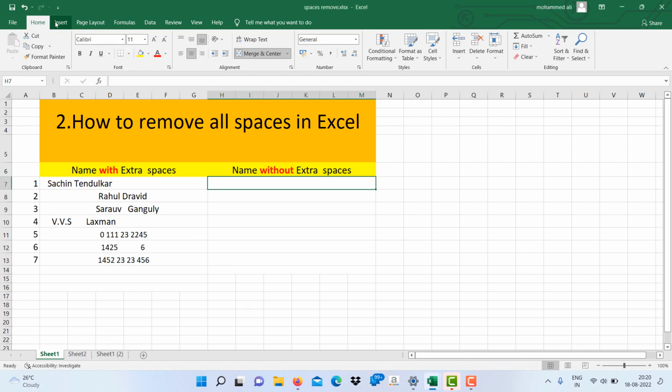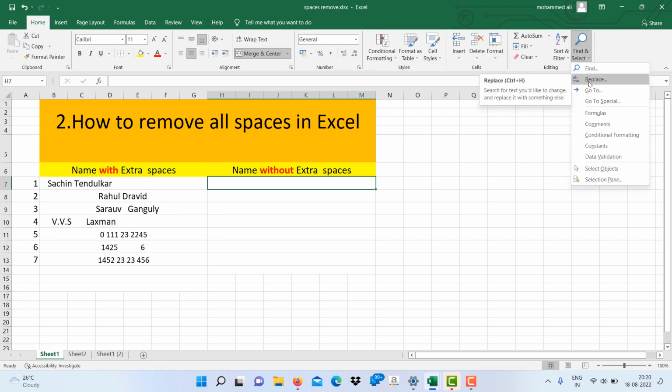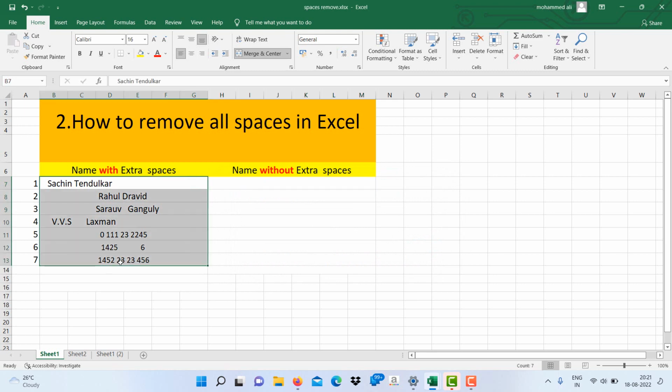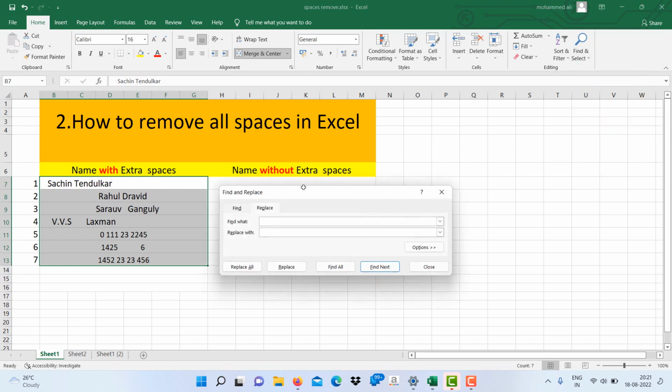First of all, you have to select Home here. After selecting Home, in the Editing tab you have to select Find and Select, and select Replace for replacing. And in Find what, you have to enter a space, and first of all you have to select these cells in which you want to remove the spaces and select Replace.